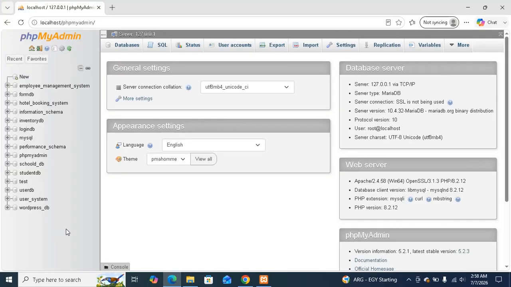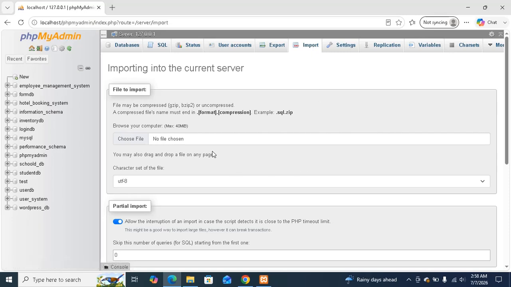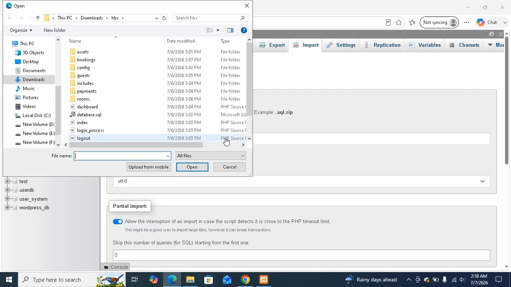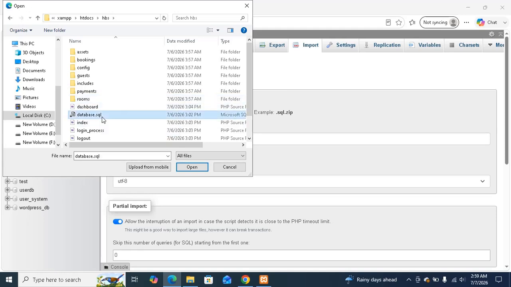Then go to your phpMyAdmin. Here you have to import the database file. Click on databases and then import, and then choose file. Go to your C drive, XAMPP, htdocs, HBS, and then select the database.sql file and click on open.